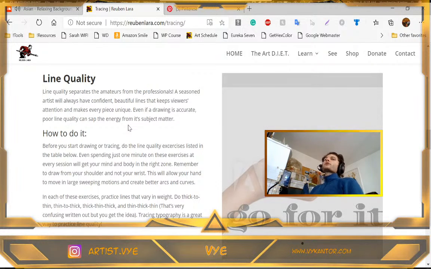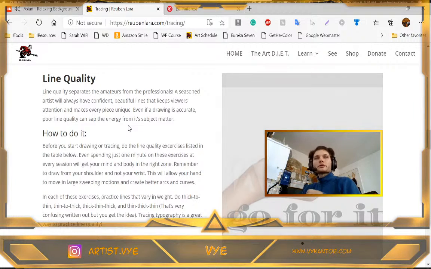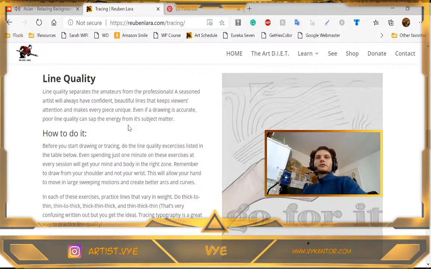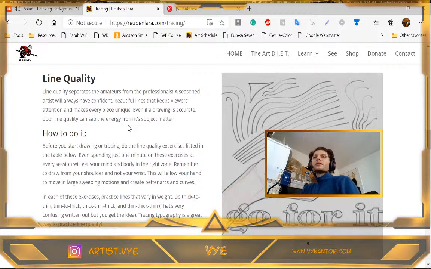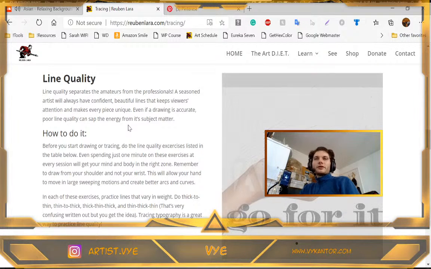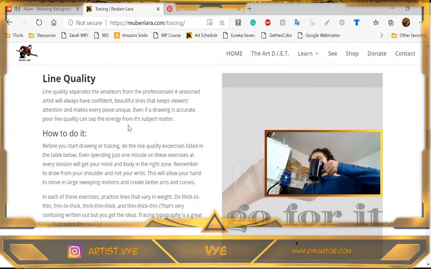Line quality separates the amateurs from the professionals. Guys, do you want to be professionals? Follow my lead, or follow your own lead, because we're going to do this together. A seasoned artist will always have confident, beautiful lines that keep viewers' attention and make every piece unique. Even if a drawing is accurate, poor line quality will sap the energy from the subject matter. We don't want that.